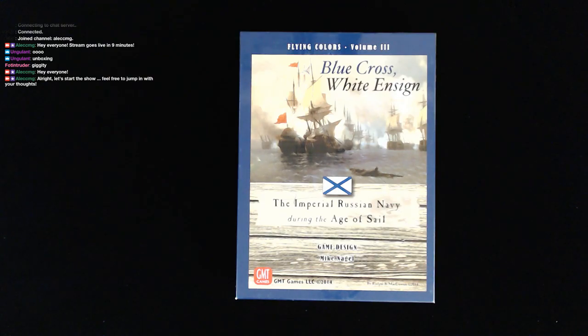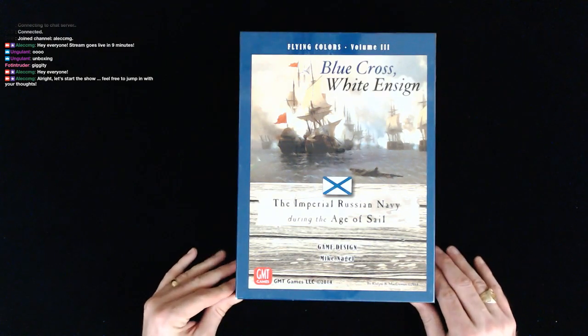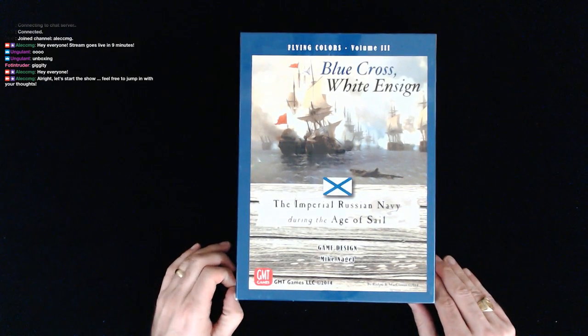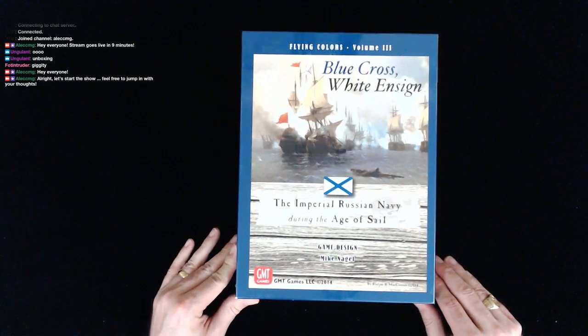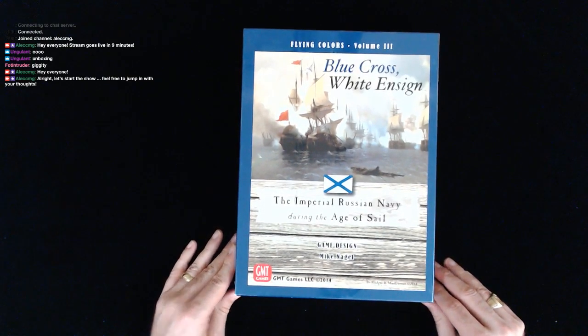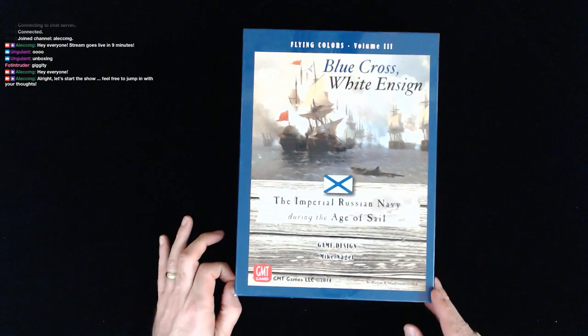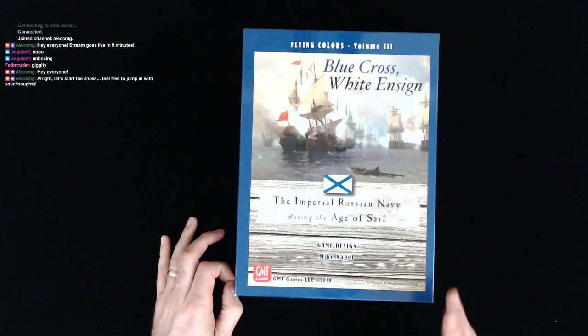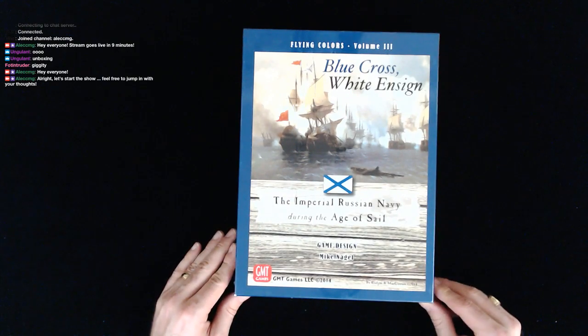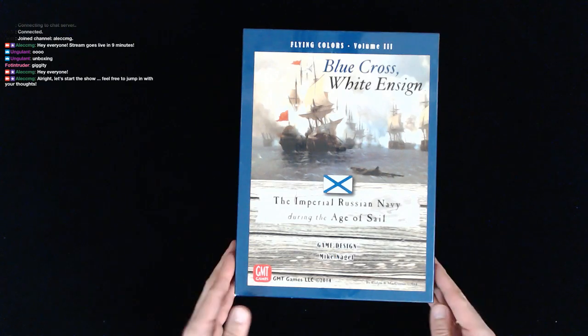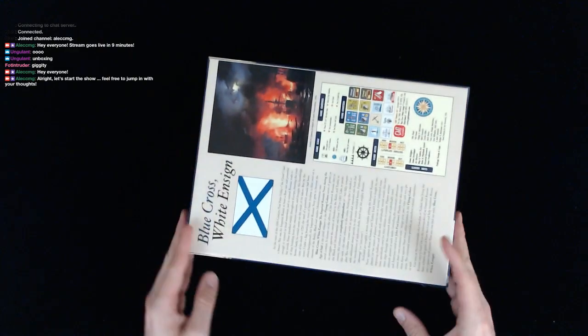Today we'll be unboxing GMT Games' Blue Cross White Ensign, which is the third game in the Flying Colors series, an Age of Sail type game which covers tactical engagements of the Russian Imperial Navy. This was available at a steep discount during the recent GMT Games annual sale, and this was one of the ones that I picked up. So without further ado, let's go ahead and get into this.